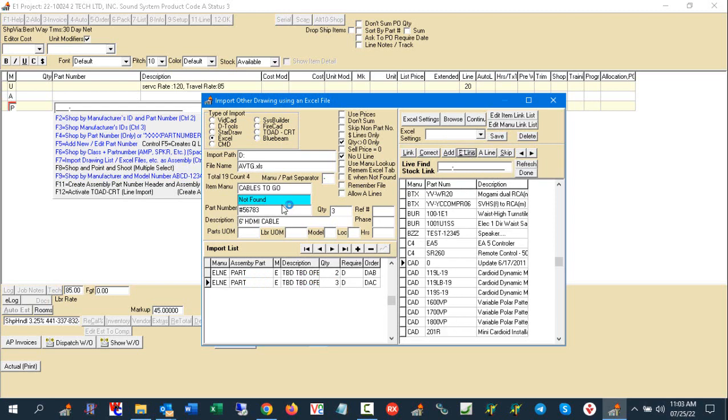Okay. So this is a cable to go. Okay. And this manufacturer is not found over here because it's a long name. It's not 3-letter, 4-letter. Okay. But what you can do is you can say, oh, this and that part number is this, for example. Or you can literally add the part itself. I'm not going to add any parts to my system.